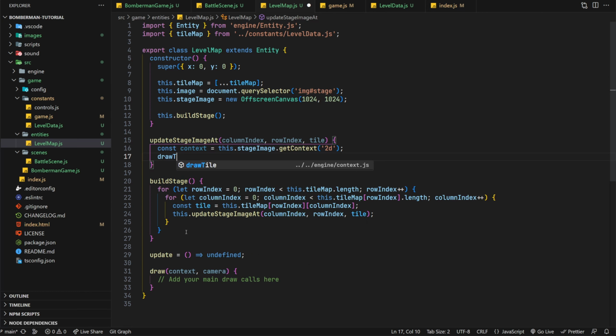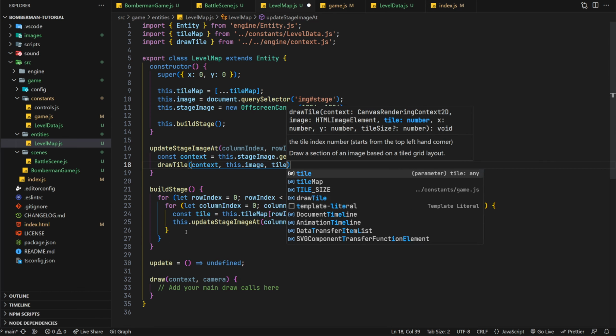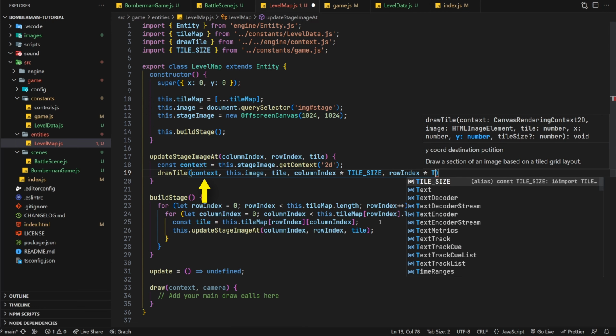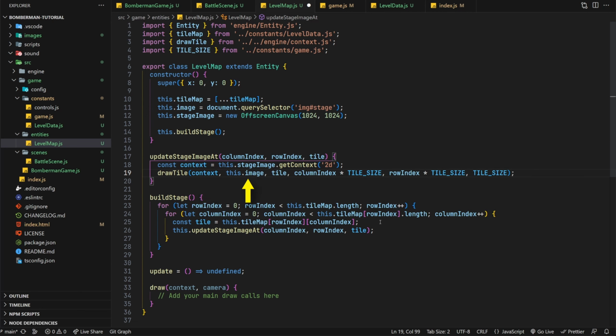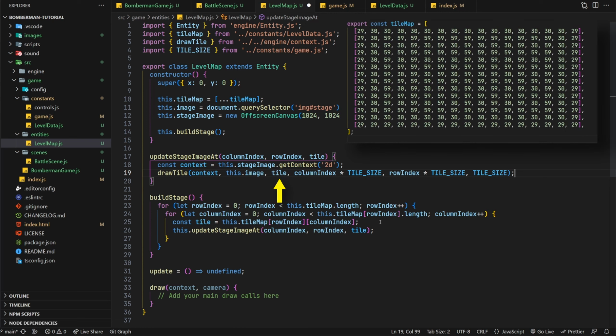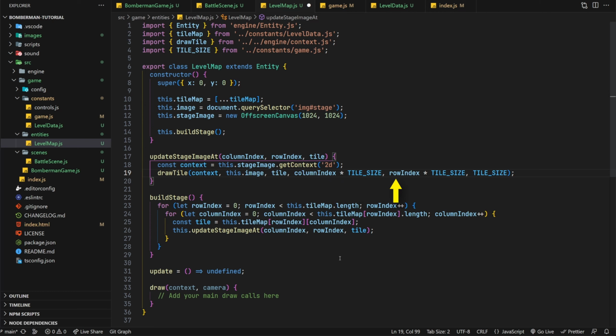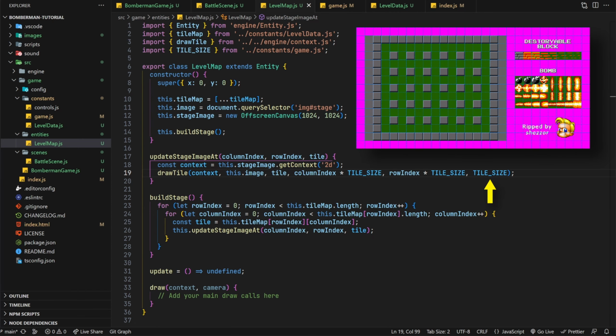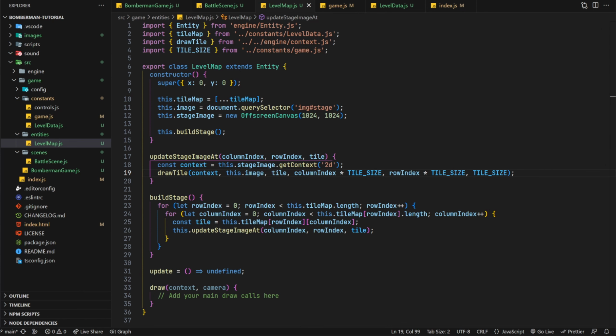Let's import it from the engine context module and pass on the required arguments. The destination context, which is the off-screen canvas, the main image data as the source, the tile number from the tile array, which is based on the position from the image, and then the x and y position values, where we'd like the tile to be drawn to. As the column and row values are only indexes, to ensure we apply the correct grid scale, we'll multiply those values by the new constant value, tile size. The last parameter is the grid size we'd like to divide the image into, which again we know is the tile size constant value. And with that, the tilemap is now being completely drawn to the off-screen canvas.